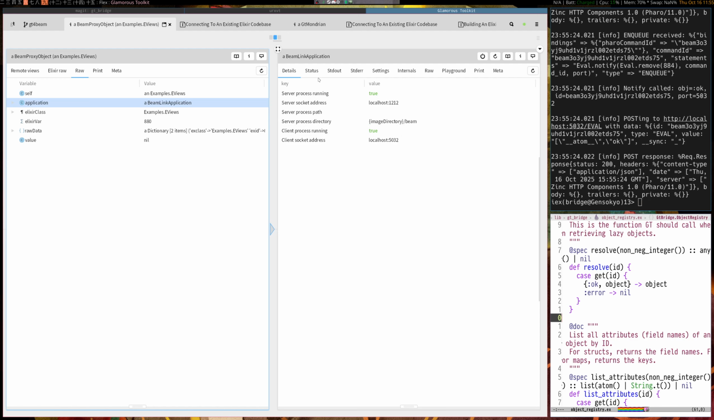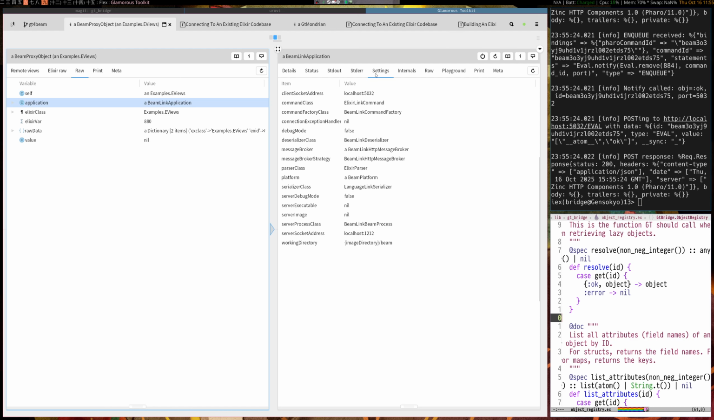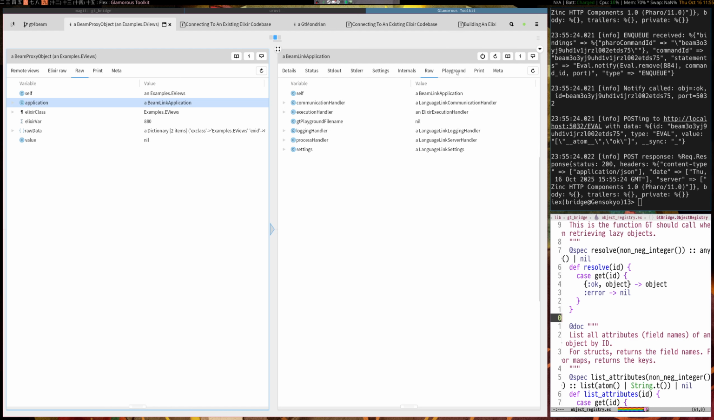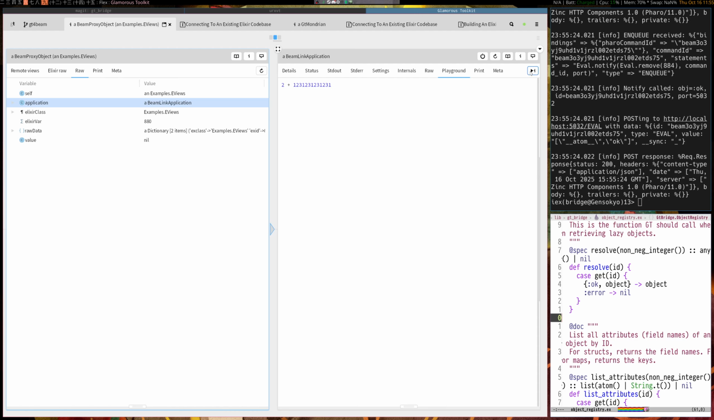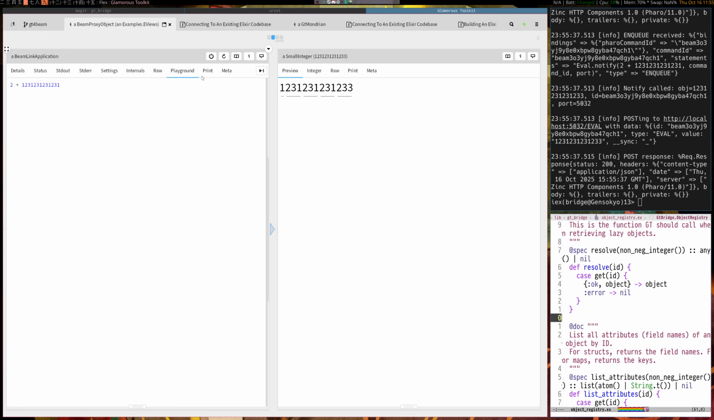And the application is kind of complicated. We can do a lot of things. It can show the STD out, the status. What I did was I connected to an HTTP server on Elixir. You can even have a playground here, which is pretty neat.